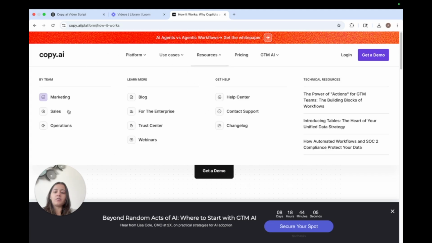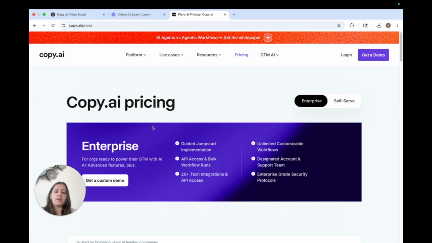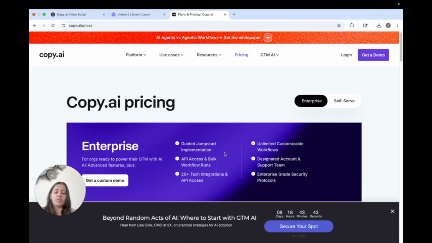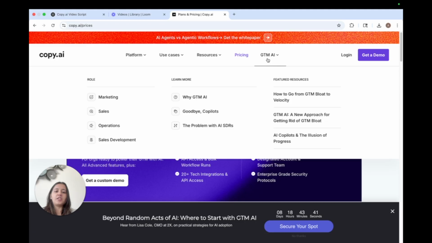These are some of the resources about the blogs regarding Copy AI, the webinars, and what the upcoming webinars are. We can also view those things over here, and if we need any help we can contact support, or we can go over here and choose the help center. This is the pricing and it depends upon the usage of a person. This is GTM AI. It tells us about how GTM AI plays a role in the marketing team, sales team.